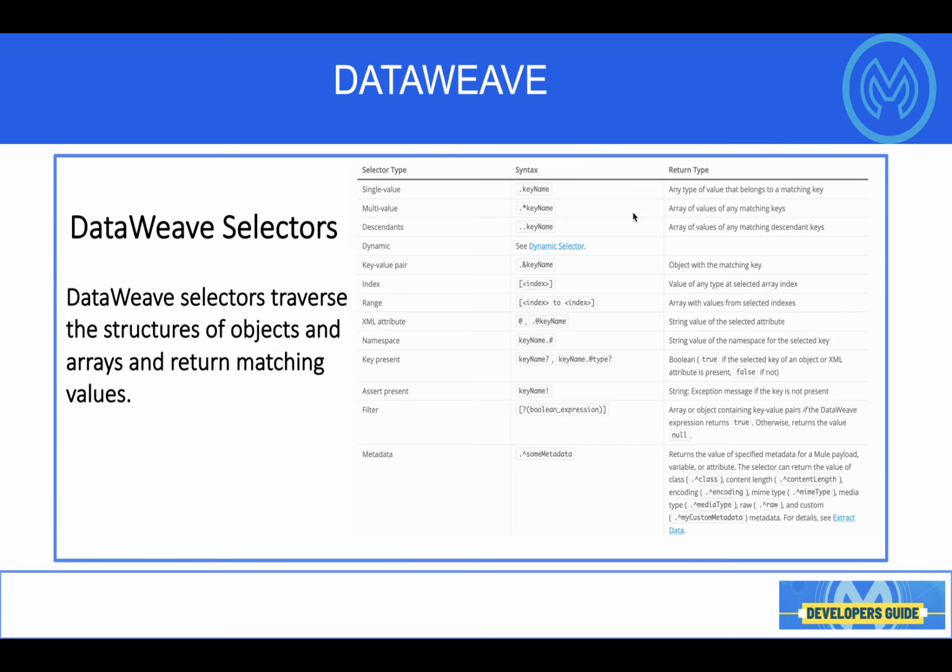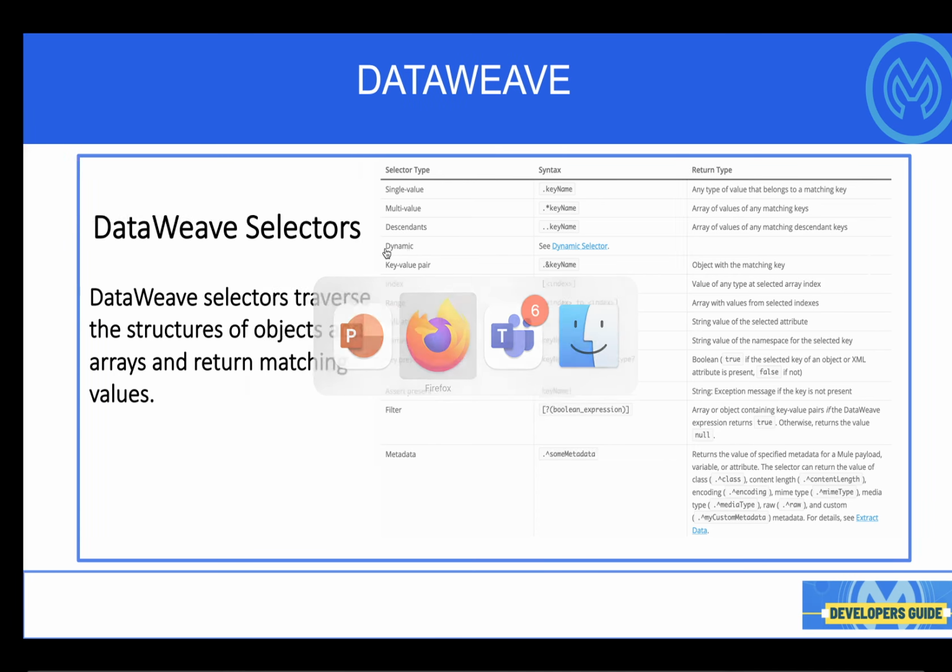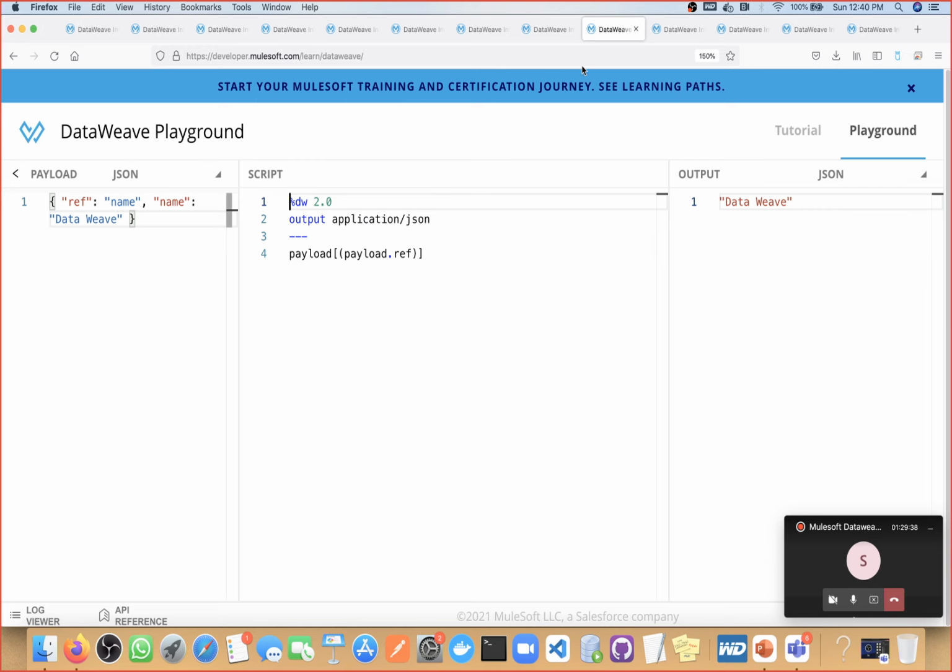Next we have dynamics. Dynamic one, again, you will not use very frequently, but we have this capability, so you should know how dynamic works. Everyone please go on mute. Here we have output application JSON and then payload.ref. Let me format this.